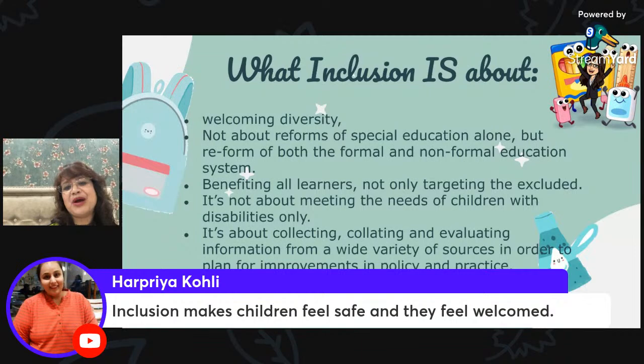What inclusion is about? Inclusion is about welcoming diversity. It's not about reforms of special education alone, but reform of both the formal and non-formal education system, benefiting all learners, not only targeting the excluded. It's not about meeting the needs of children with disabilities only. It's about collecting, collating and evaluating information from a wide variety of sources in order to plan for improvement in policy and practices.